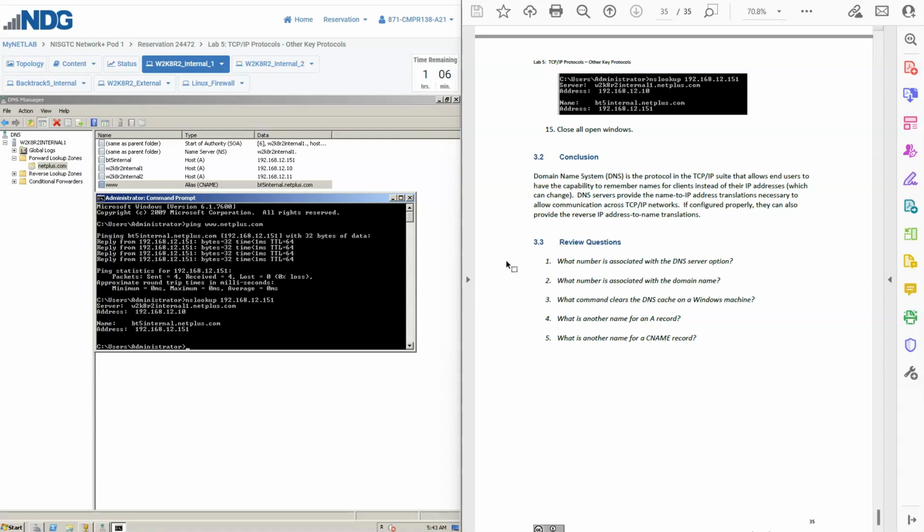And number 3, what command clears the DNS cache on a Windows machine? That would be the flush DNS, so you would actually type out the command ipconfig /flushdns. Number 4, what is another name for an A record? An A record is an address record and it's usually associated with IP addresses.